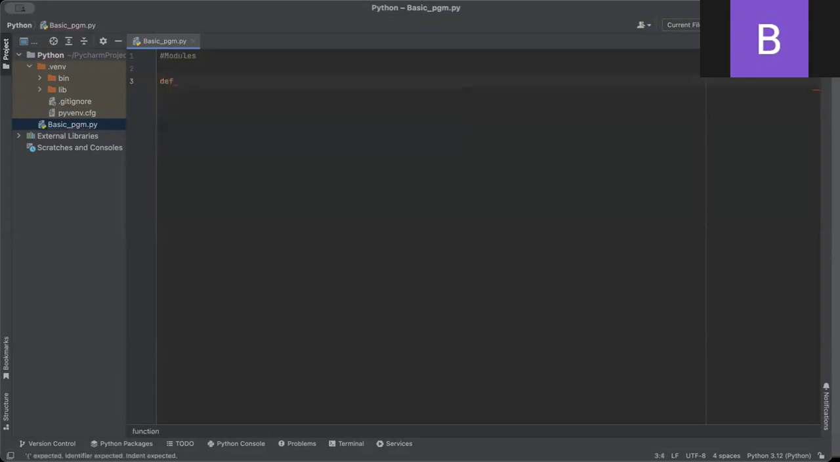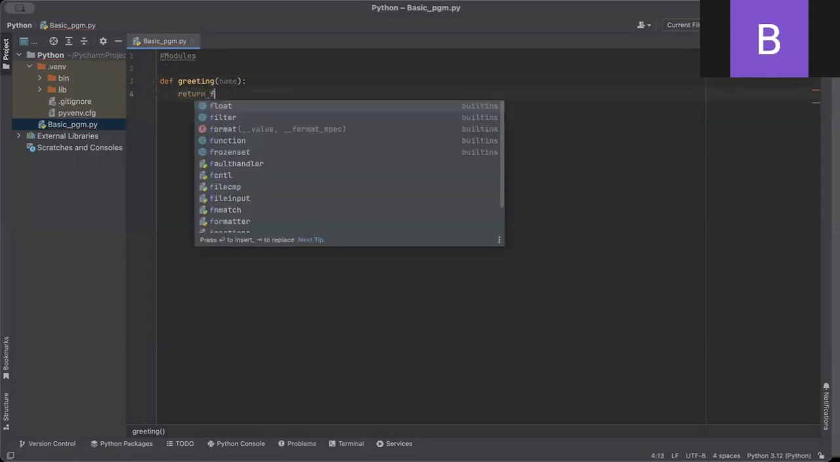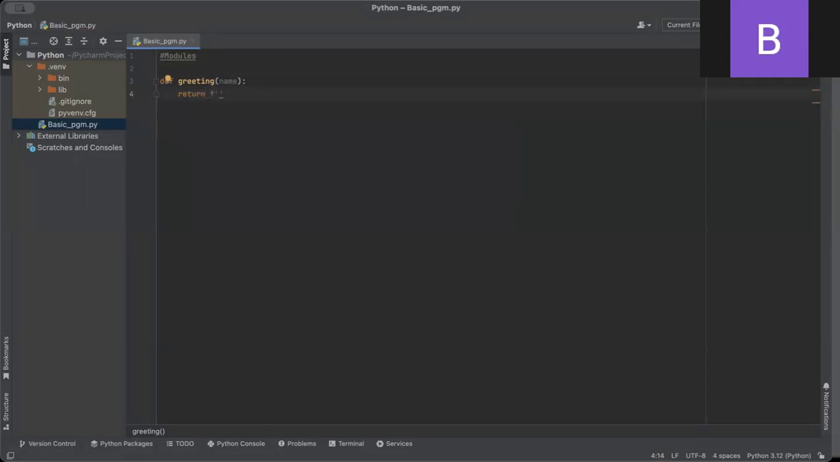I'm writing a function inside a module. Function name is greeting, passing name, and returning. I'm using format strings or F strings here. Hi, comma, name. So using a module. This is how we have created a module, and now how to use it.